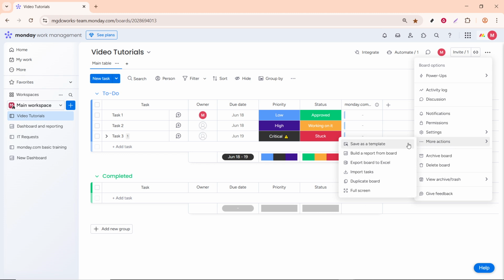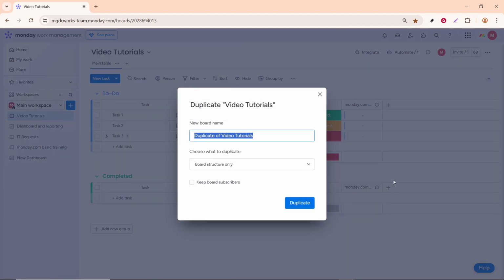From this list, select Duplicate Board. This command sets the process in motion to create an exact copy of your board. It's worth noting that duplicating a board will help maintain everything as it is, ensuring the integrity and format of your original setup are preserved.